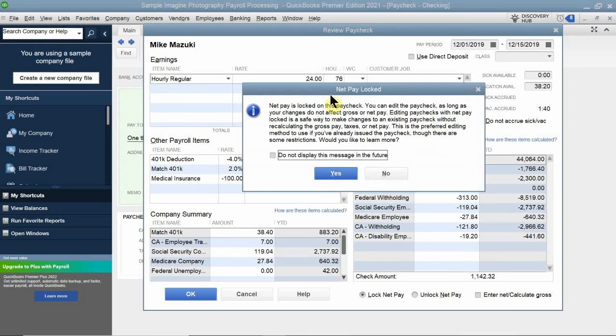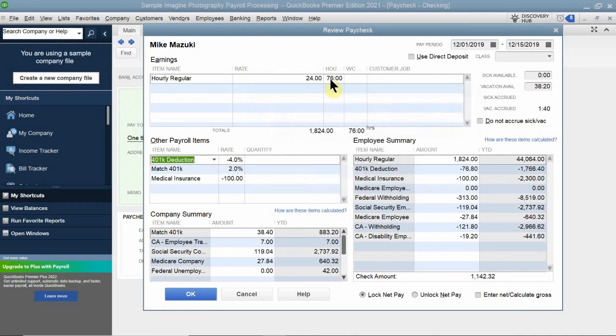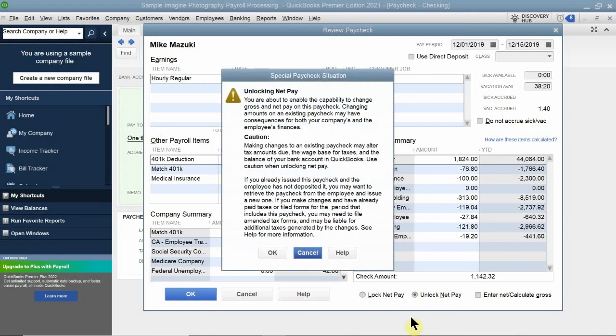what do you need to do in order to bypass this? Well, let's go ahead and take a look. So in this case, I'm going to say no. So how do I fix it? I need to go down to the bottom where it says right here, lock net pay. I need to unlock that pay.